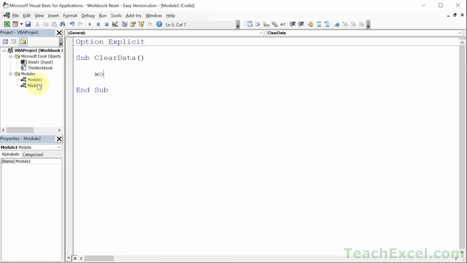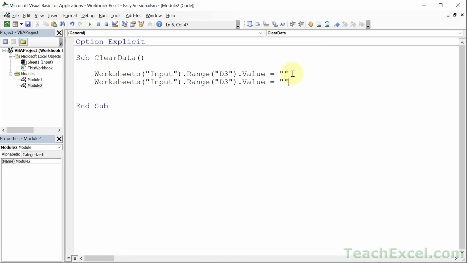Now, all we have to do is type worksheets, open parentheses, quote, the name of the worksheet in the tab, which is input, then range, open parentheses, and then the location of the cell. Remember, D3. Then value equals, quote, quote. So we're saying, hey, go to the input worksheet, cell D3, and set that equal to nothing. That's all we did right there. And then we just copy and paste it for as many cells as we need. We need it for D5 and D7.